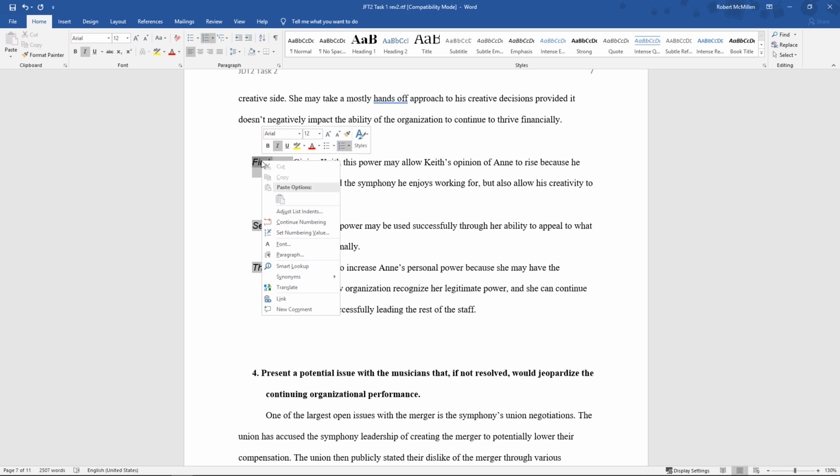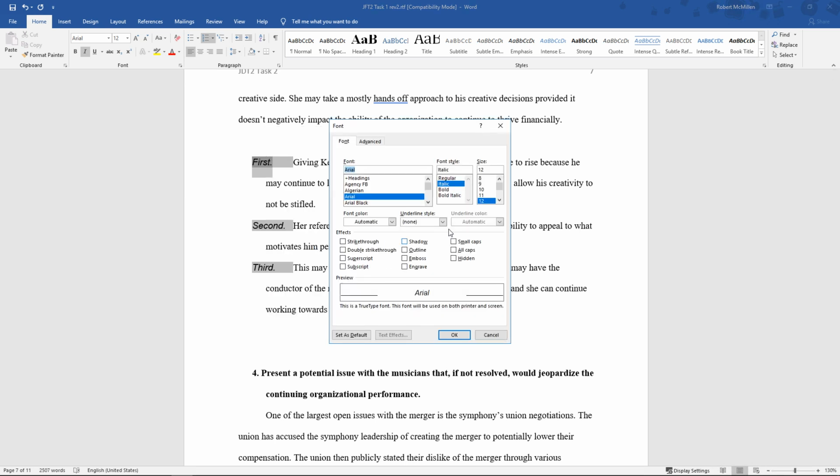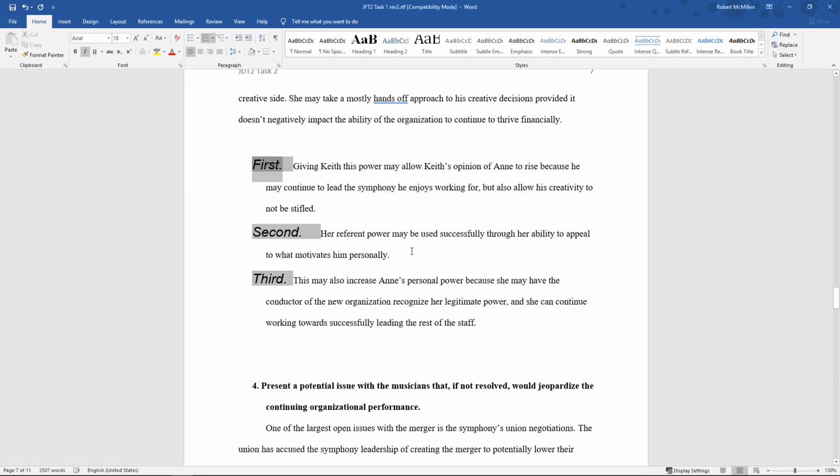I also like that you can right click and choose options as well. So we can see continue numbering, set numbering values. So if we don't want first, second, third, we can go first, fifth, tenth, for instance. We can also go to font again, and we could say, let's make it larger, easier to see. There you go. So there's all the different options.